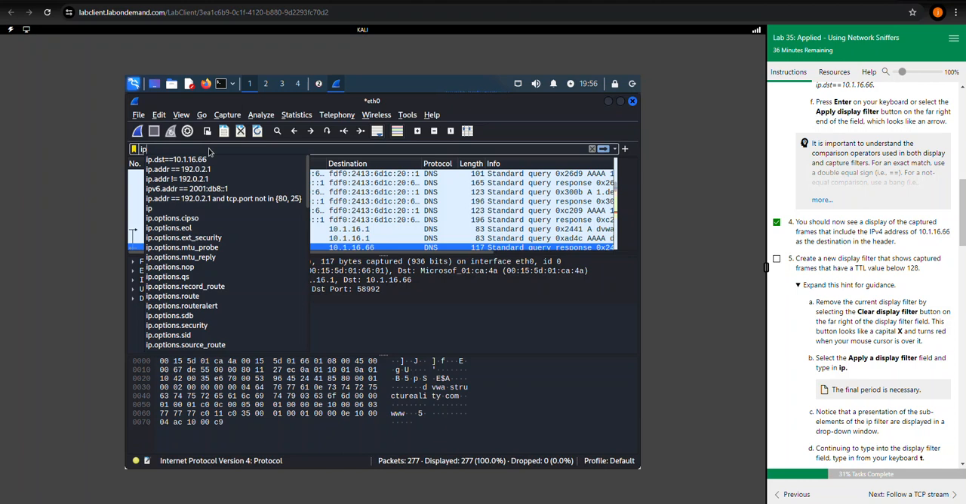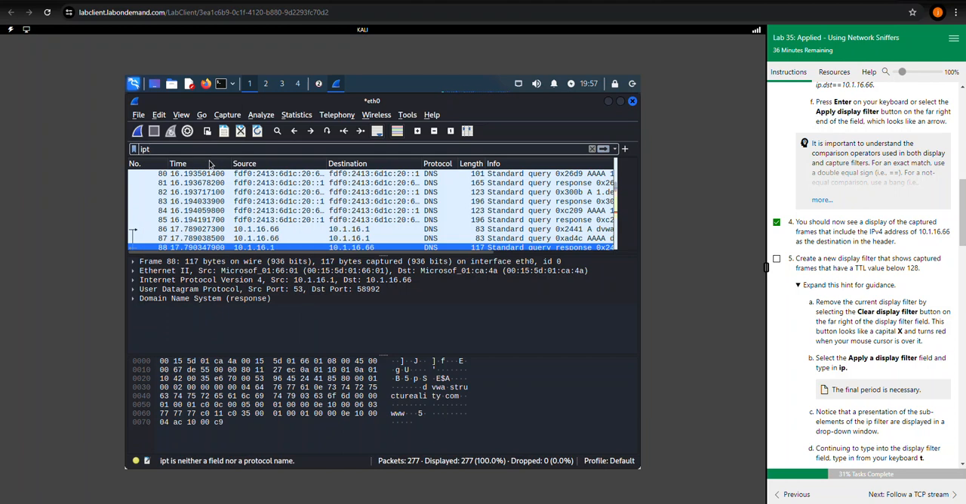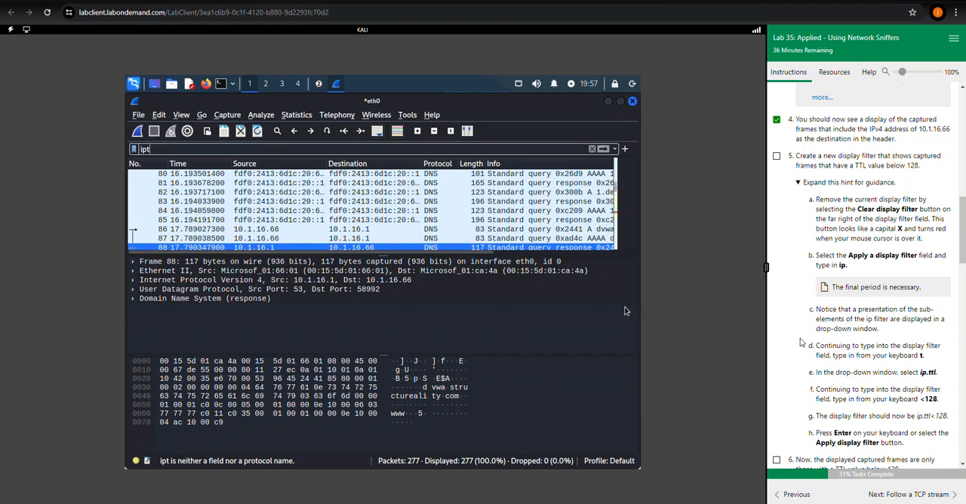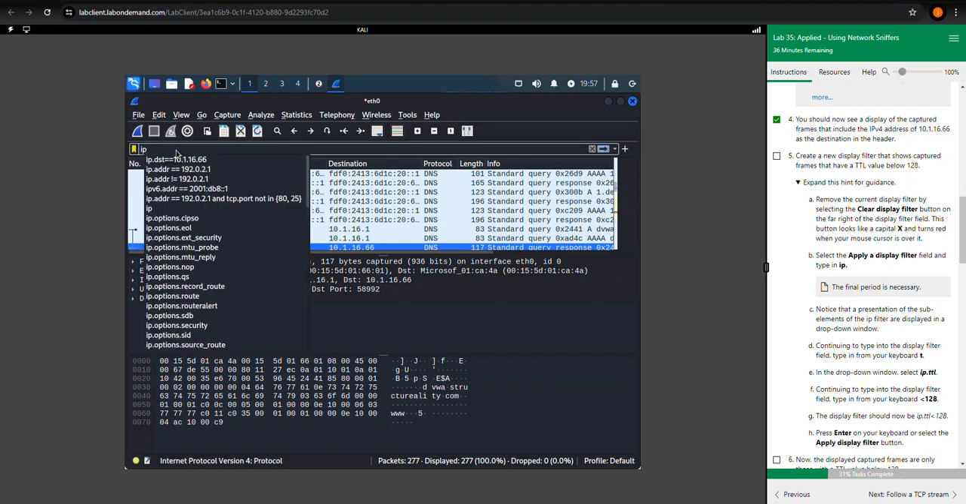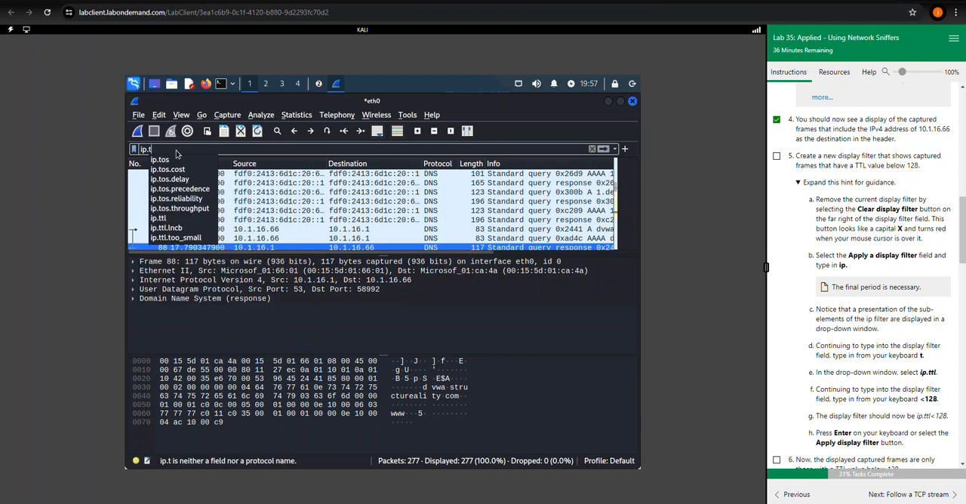And we're going to see the sub-elements in this. So IP filters are displayed in this window here. We're going to continue typing T on our keyboard. And what it should have been was ip.ttl, and that should have come up. Well, actually, just typing TT will bring it up. And then you hit enter.